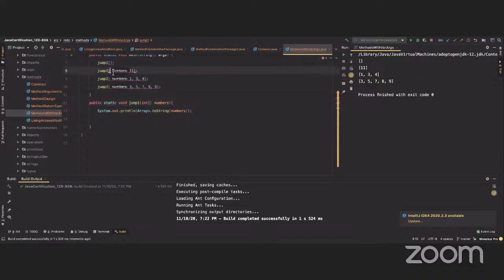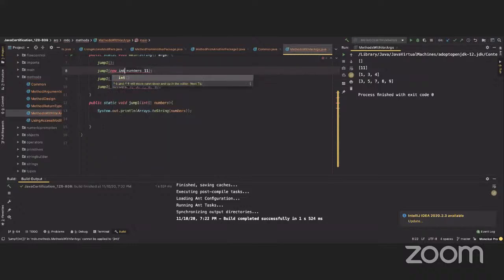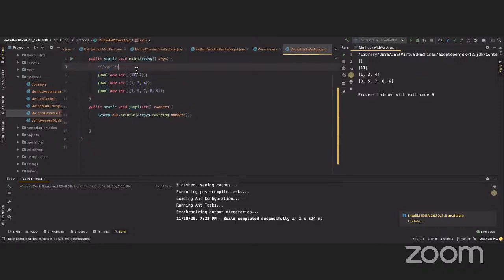Okay? Maybe if I do this, right? Just like that, yes. And I will have to do the same here, right? That is the only way that you can accept that because it's only accepting an array of integers. And then we have to do the same here. New int, right? Is this the only way that can accept that? And of course, I will have to comment this out because it doesn't have any. So now it will accept that, right? And then it prints these here, 11, 2, 3, 1, 3, 4, 3, 5, 7, 8, 9.